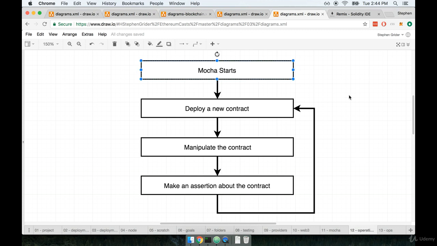At the very top, Mocha is going to boot up and automatically load up our inbox.test.js file and start to execute the series of tests in there. Inside that file, we're going to go through this same cycle over and over again. The first thing we're going to do is to take our contract bytecode and deploy it to our local test network. Remember, that is called the Ganache local network. This will deploy a new instance of our contract.